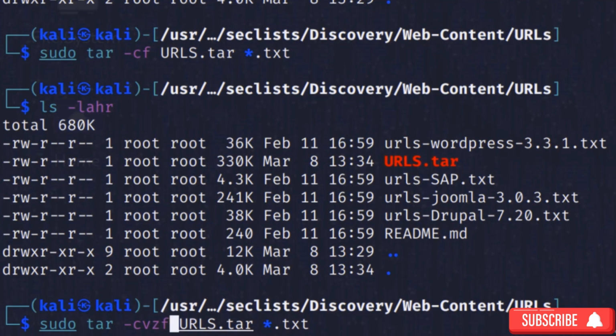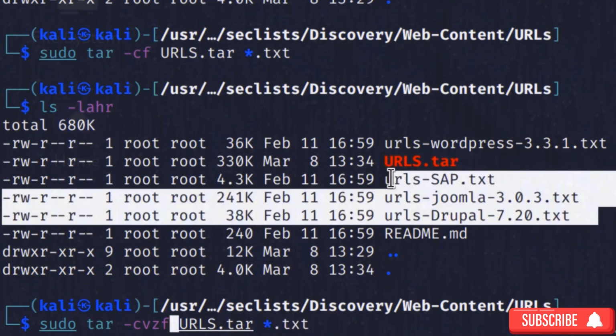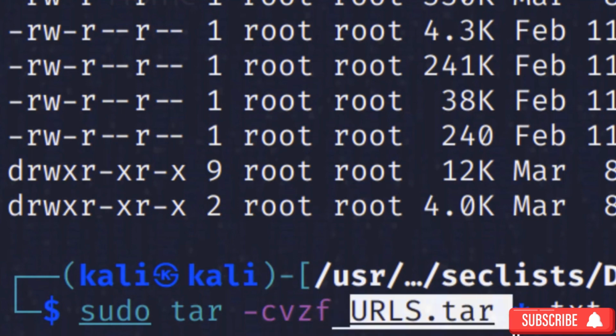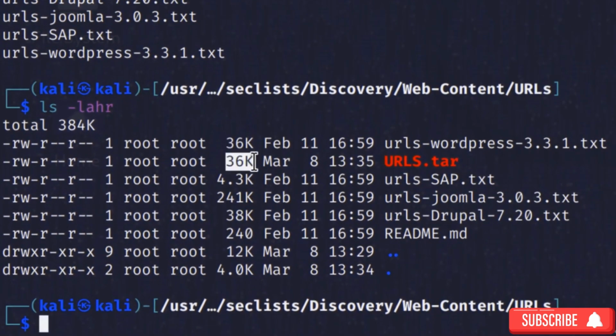This f has to be last because the next parameter it's expecting is the file, the output file name of everything here that was compressed, all the .txt files. So this is saying create, and while you create this new tar archive, be verbose, make sure it's gzip compressed, and save it in this output file. And now you can see it's a lot smaller, right? 36K, so it definitely compressed it.